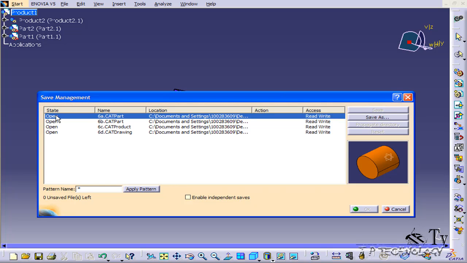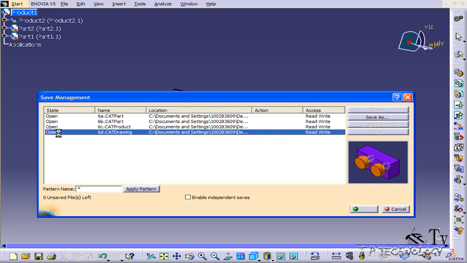On the side here, as we've just opened up these parts, you'll notice that the state on all of these parts is just open. Now the state can either be open, modified, or new. A modified one would be if we modified one of the parts, it's going to show modified. If it's a brand new part, it's going to show new. Then over here, the name tells you what it's called. The location is where you are saving your document to.